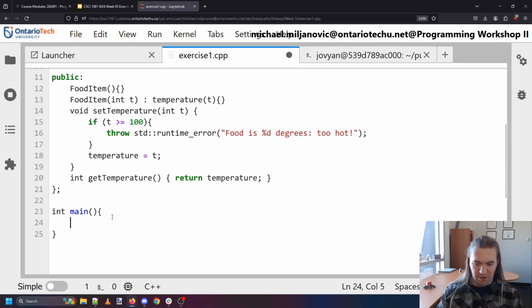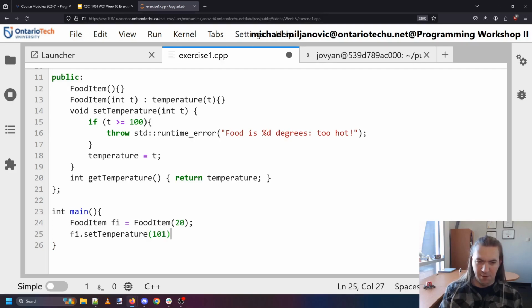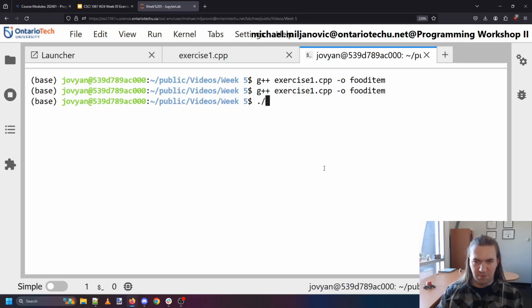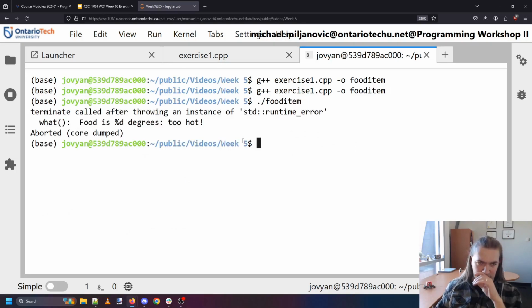So I'm going to get a food item, and it will start with a temperature of, we'll call it fi, is food item. We'll set it with a temperature of 20 to start, and see what happens if I do fi.set temperature to be 101. So I run food item. Terminate called after throwing an instance of runtime error. So this means that it ran into the line where I said, oh, this food is too hot. And what happened is it says the food is too hot.